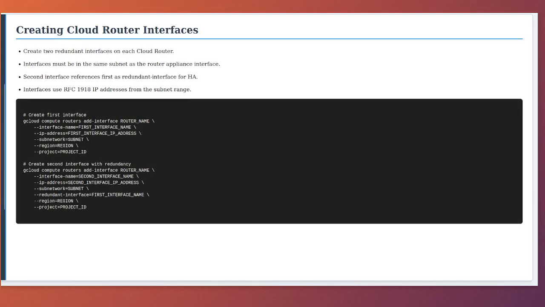Creating Cloud Router Interfaces. After creating the cloud routers, you need to create interfaces on each router for BGP peering with the Router Appliance instance. For redundancy, you should create two interfaces on each cloud router. This ensures that if one BGP session fails, the other can continue exchanging routes. The cloud router interfaces must be in the same subnet as the corresponding Router Appliance interface. If you are peering Cloud Router A with the Router Appliance interface in subnet A, then the cloud router interfaces must also be in subnet A. Each interface uses an RFC 1918 internal IP address from that subnet.